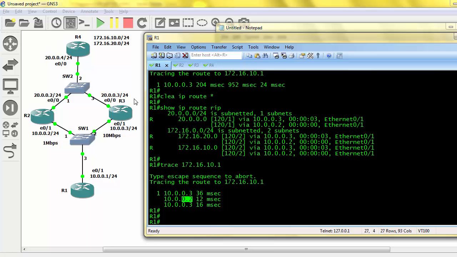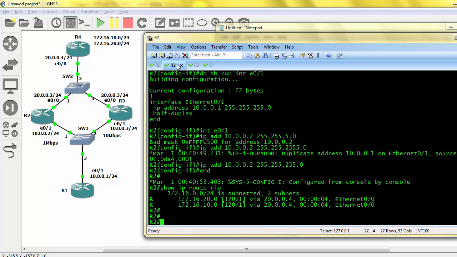And primary link will be router 1 and router 3. When the link between router 3 and router 4 fails, or this link fails, then the fallback will be router 2. Let's go and implement this practical.